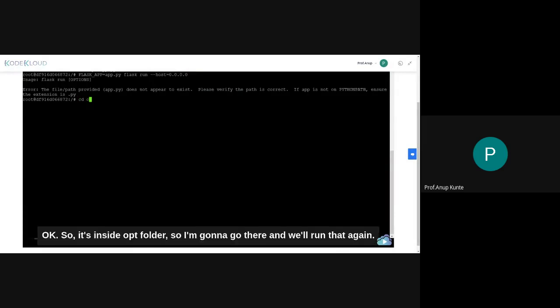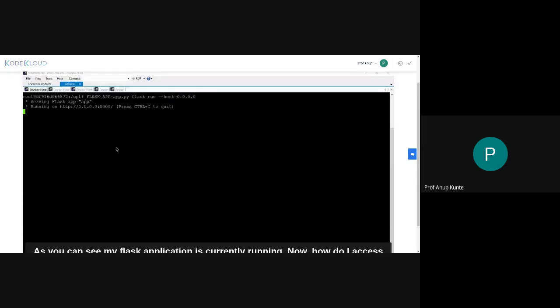Okay, so it's inside the opt folder. So I'm going to go there and we'll run that again. So as you can see, my Flask application is currently running.